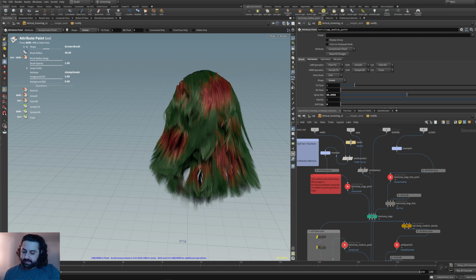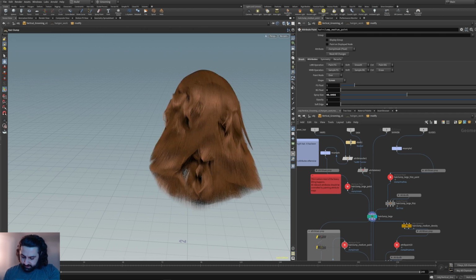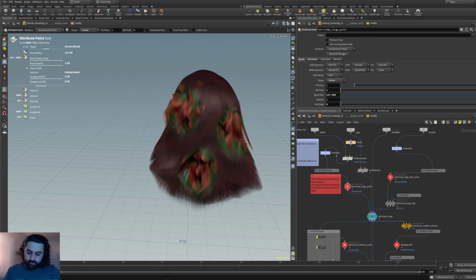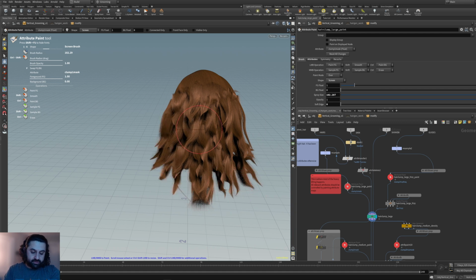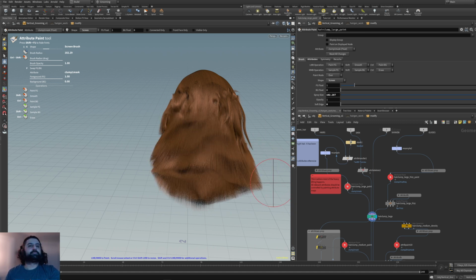And once you've done that, you can then again, as I said, just continue working as you were doing before. Start painting your maps and just continue with your work, really. That's it.